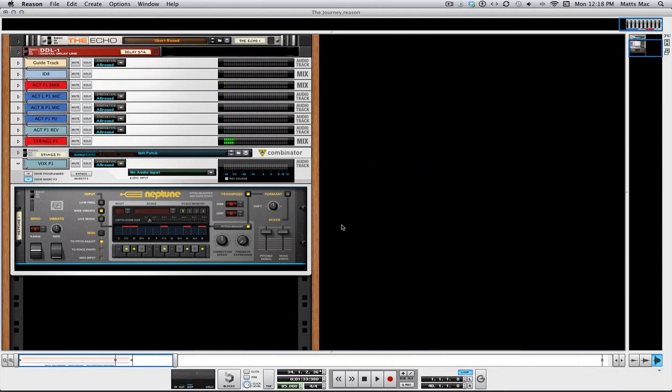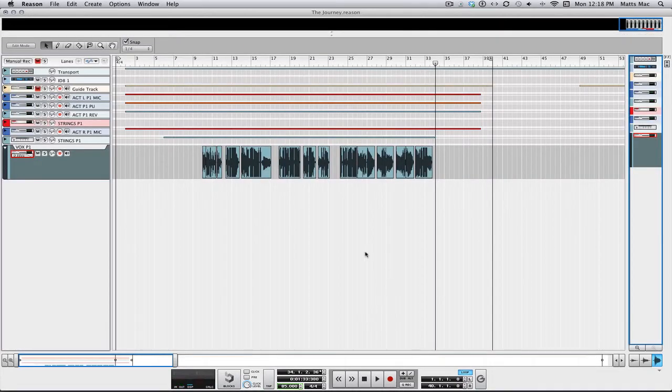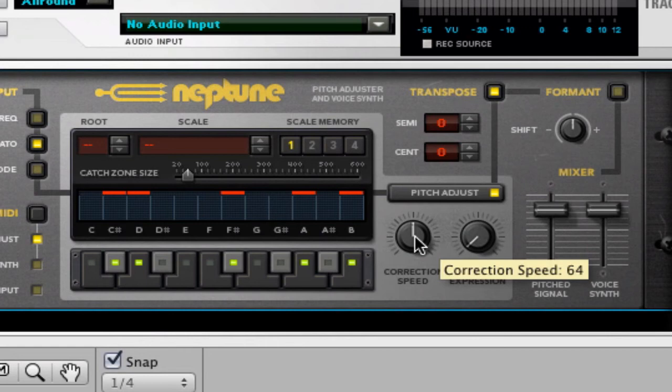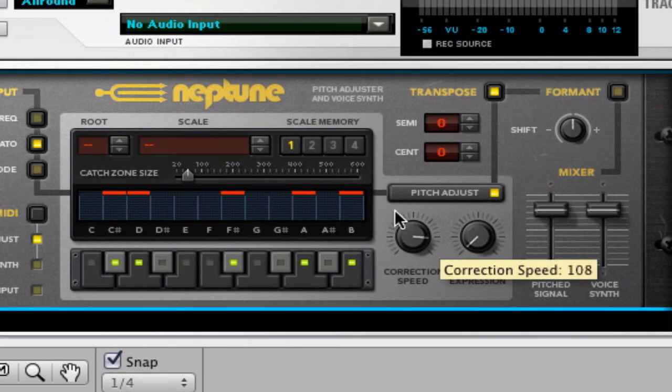Okay, now what I'm going to do is I want to add a little effect to this, just slightly. And so I'm going to bring my pitch correction up to about the 3 o'clock area right there. Now listen to it.